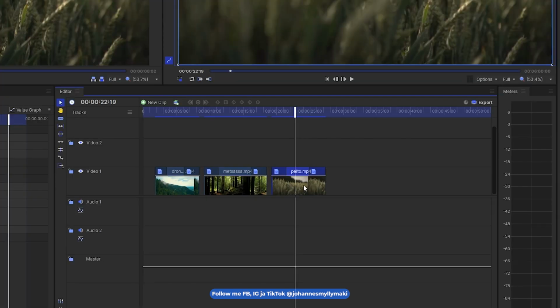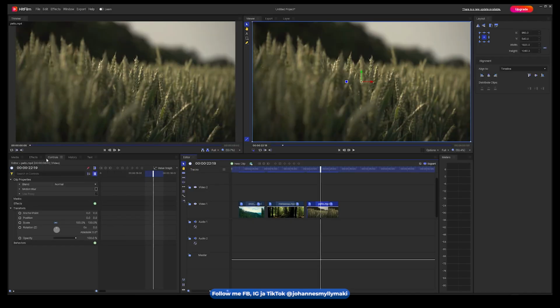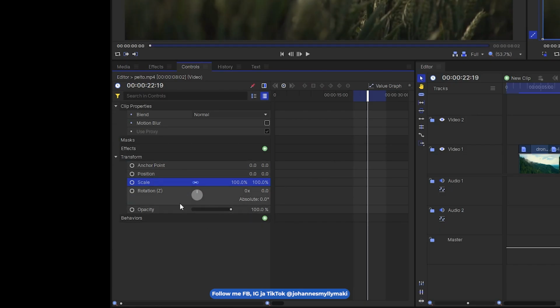Let's select the final clip, go to the Controls tab, and if you watch closely, next to scale, there is this small circle icon. Let's click it and you will see a small square appear on the timeline in the Controls tab. And this is called a keyframe, if you haven't ever created a keyframe before. Keyframes are the building blocks of any animation, okay?